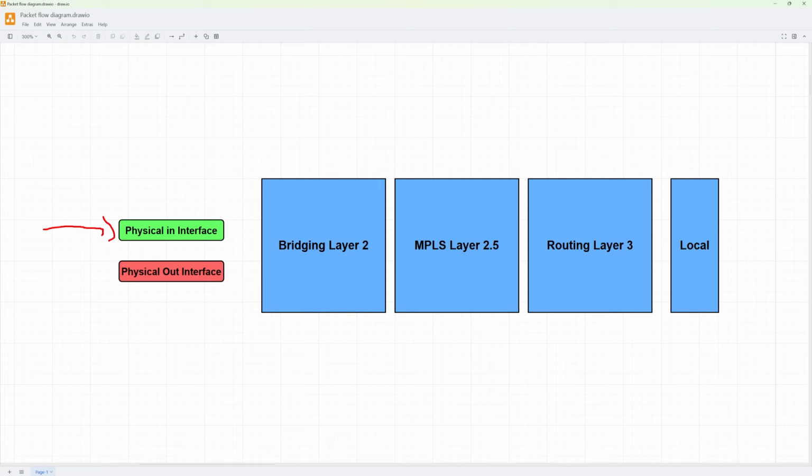When a packet comes in from a physical interface, the Mikrotik has to make some decisions. Whether it should go to bridging layer 2, MPLS layer 2.5, the routing layer, which is layer 3, or local. What is local? Local means the router itself. So we have some traffic that is destined toward the local, or the source is local. It means the router itself is sending something toward the internet. You can also have control over that traffic as well.